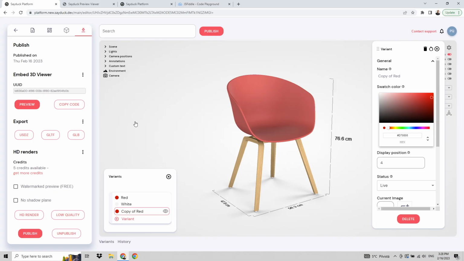And once you've made all of the changes, for example, adding multiple different variants, then when you're done, you can just publish again, publish the changes. Note that all the changes that you make to your product will be saved automatically, so you don't have to publish all the time to store the changes.